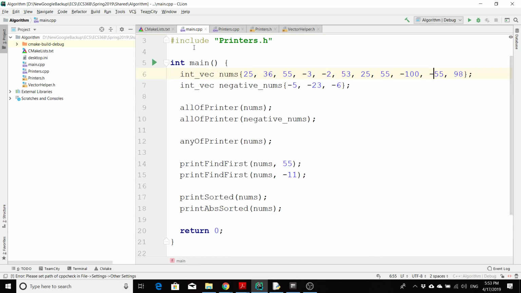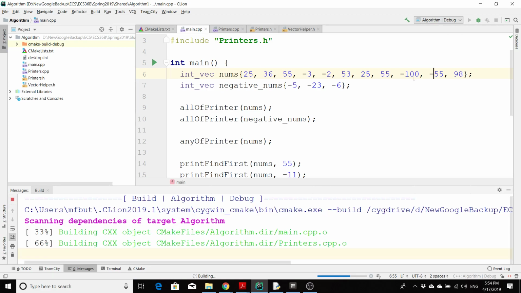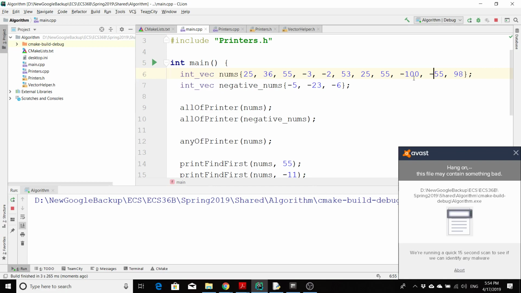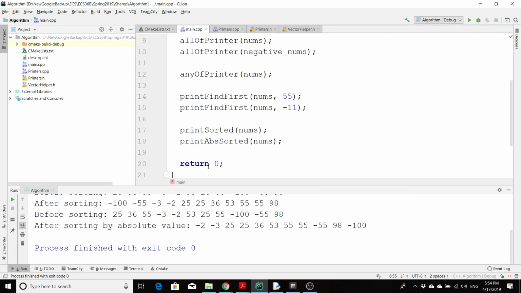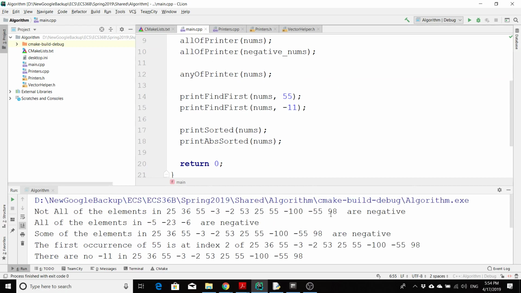So if we pop back over here, the first thing that I do is the all_of on nums and on negative nums, and then I do the any_of on nums. So do you expect all of the numbers in here to be negative? No, so we're going to say they're not all negative. For this one, we expect them to be all negative. So over here we say that not all of the elements in here are negative. All of them are negative because they happen to be. Are any of the numbers in nums negative? Yeah, some of them are negative.